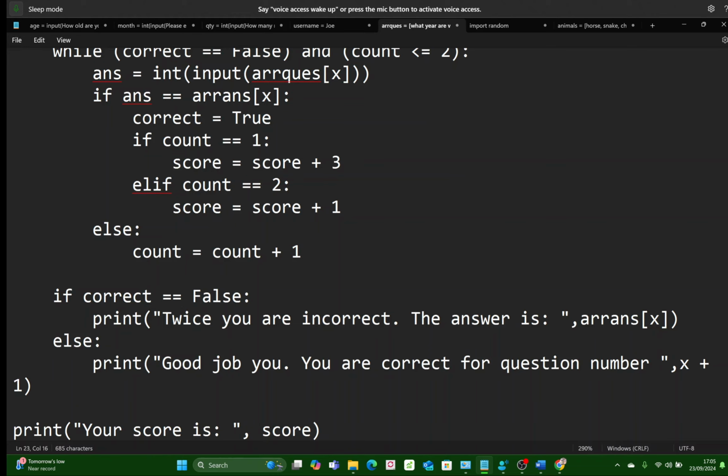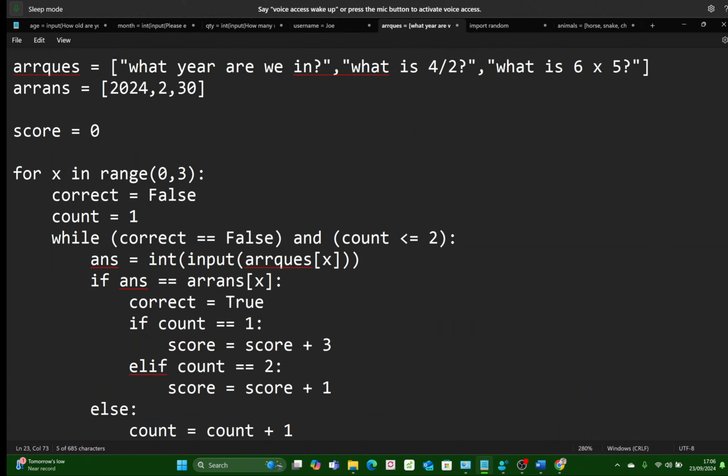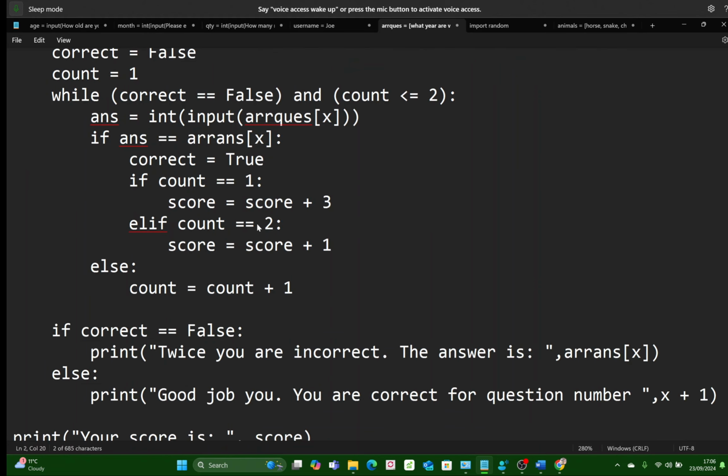Now I've put in there x plus 1. I don't know if you can see that. Let me just, there we go, x plus 1. Why question number x plus 1? Well, remember right at the beginning here, x is the number of questions. It's going from 0 to 2. So there are 3 questions. 0 plus 1 is 1. So question number 1, question number 2, question number 3. Because we know that arrays are numbered from 0. The first item is 0, and then the second item is 1, and the third item is 2, and so on.